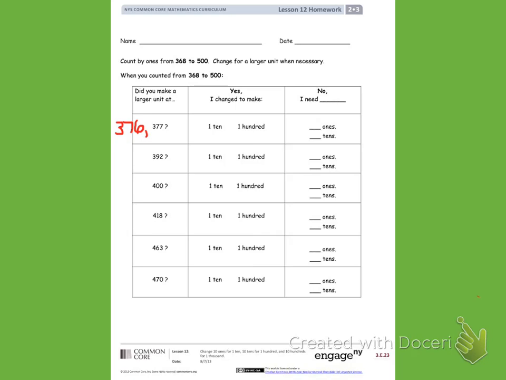So, the question is, how many ones do you need before you need to make a larger unit of 10 or 100? In this case, students will not need to make a larger unit of 10 until they have 3 more ones, because 377 plus 3 brings you to 380. That's when they'll regroup and make a bundle of 10.